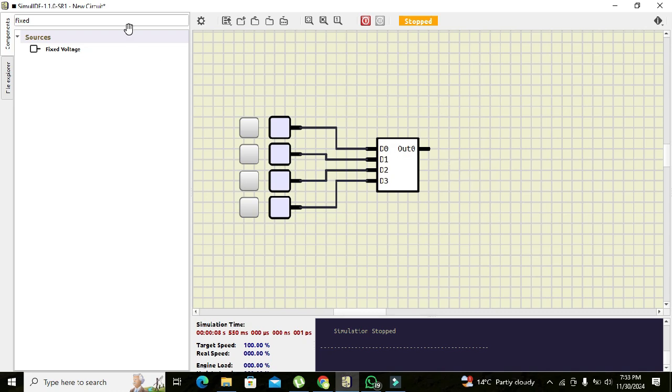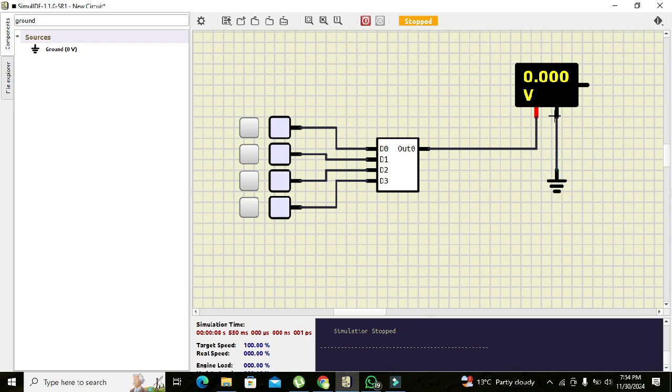Now we will take our voltmeter so that we can see the output. So this is our voltmeter. Drag it out like this, with the positive end to this out pin and the negative end to ground. Click on the ground and drag it out. Okay, now we will run it.